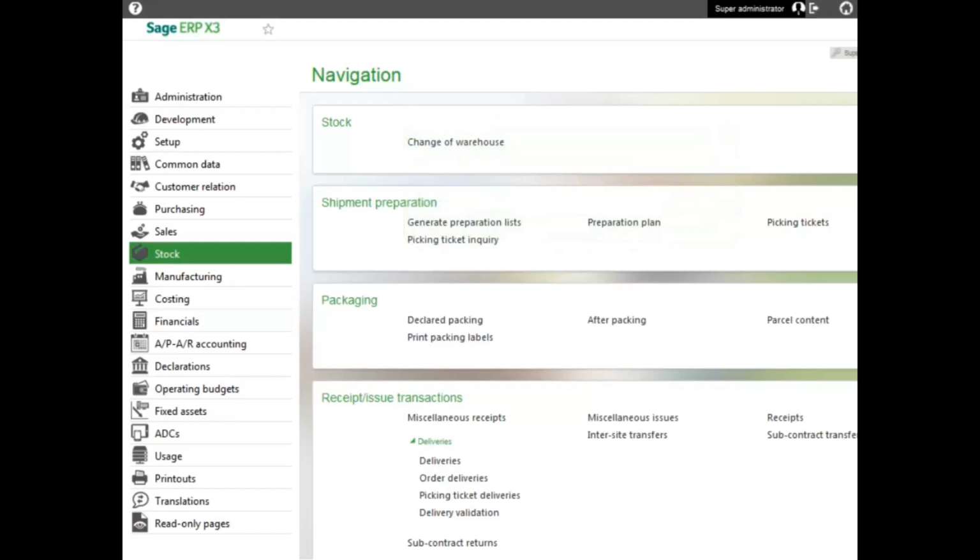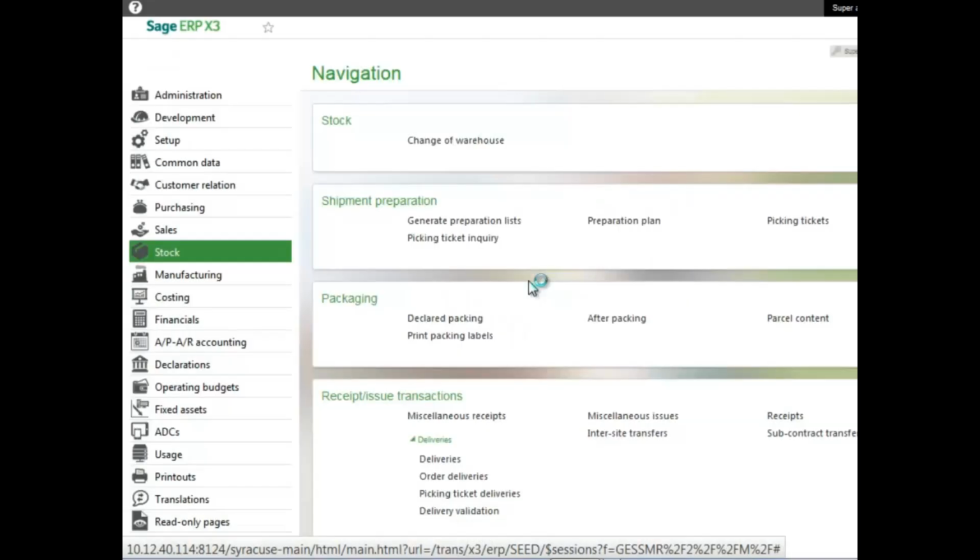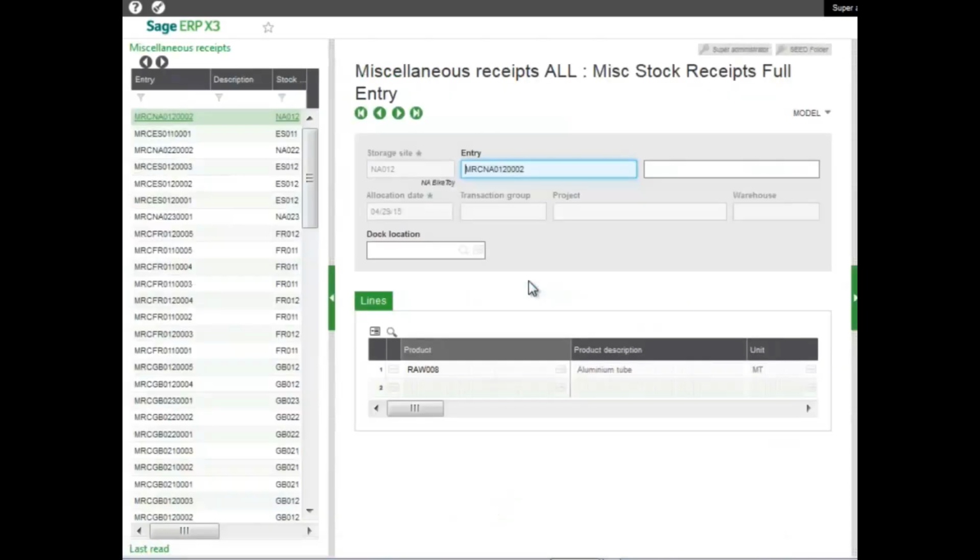Now, to do this, we select the Miscellaneous Receipts function, and you're prompted with a list of entry transactions or data entry options. Now, this could be designed specifically for a site, a warehouse, a product type, and it impacts the information entered and displayed. Let's select the All Entry transaction. Now, this was set up to allow all options.